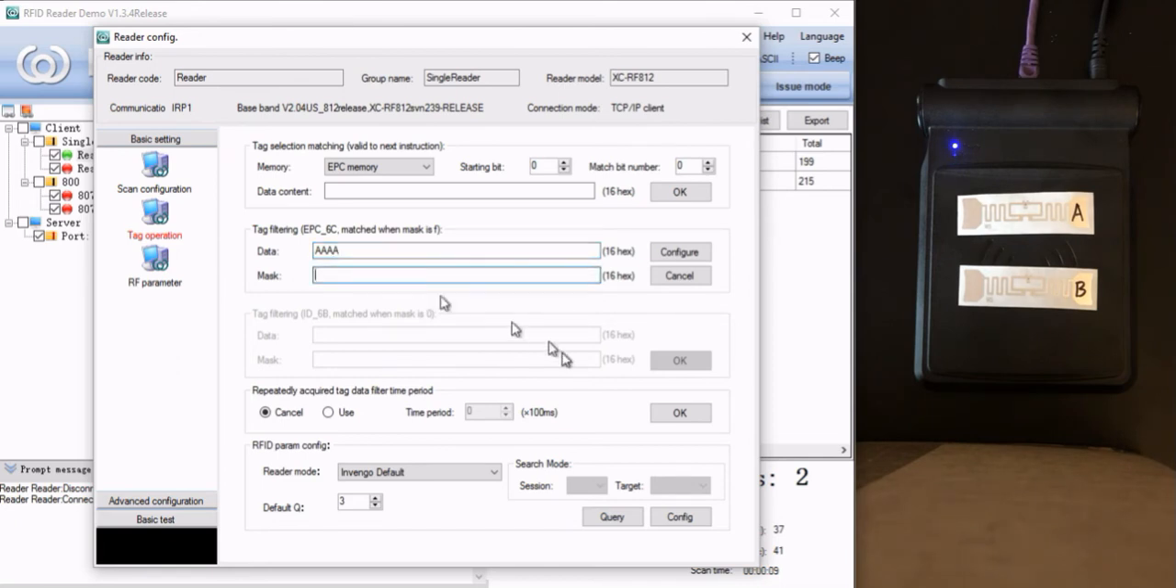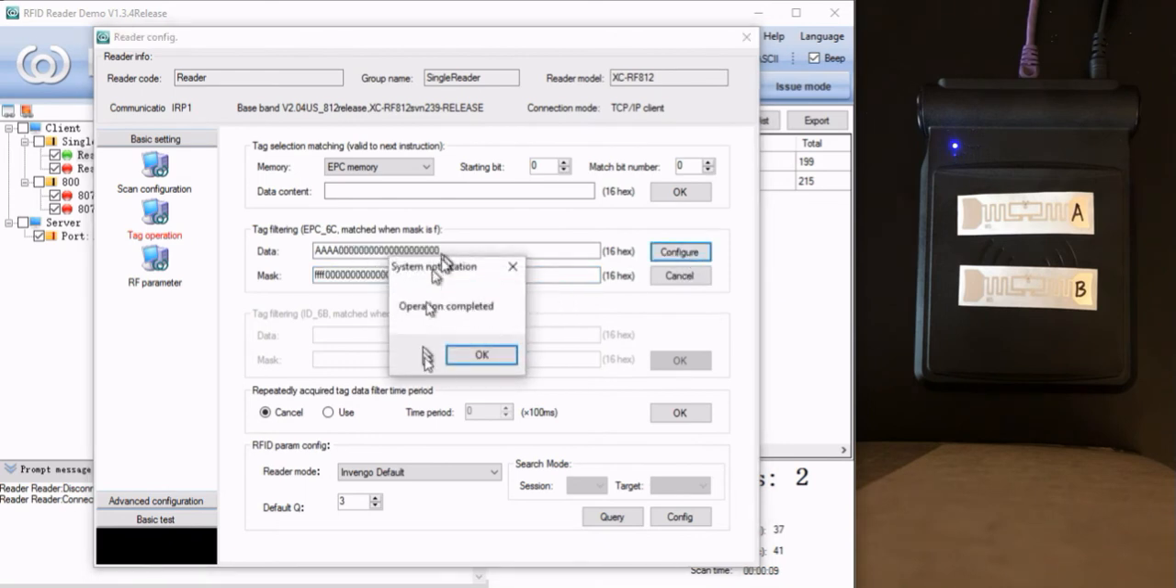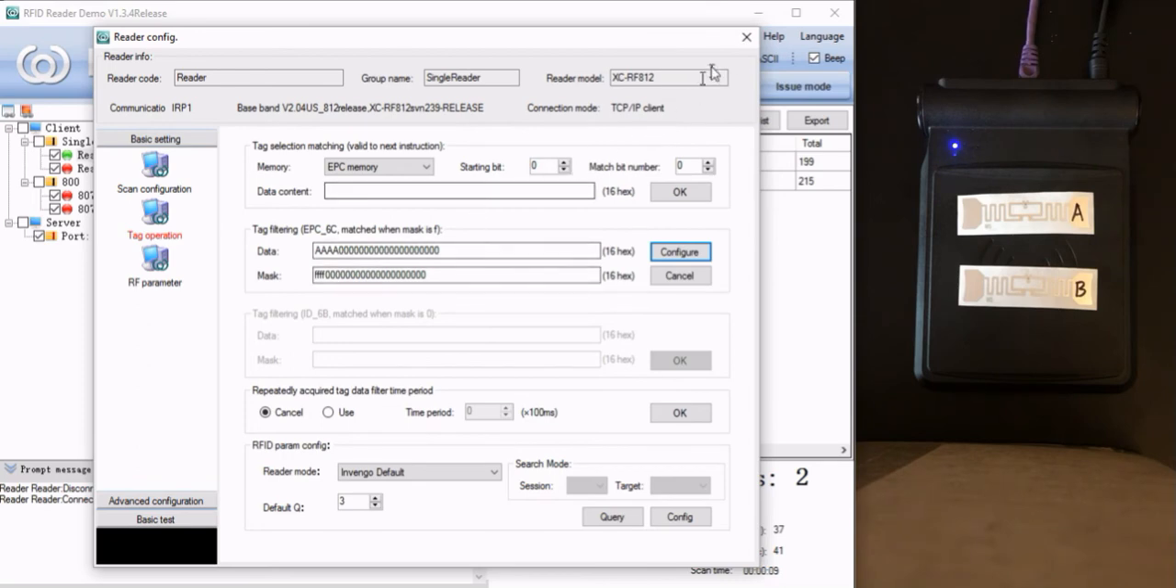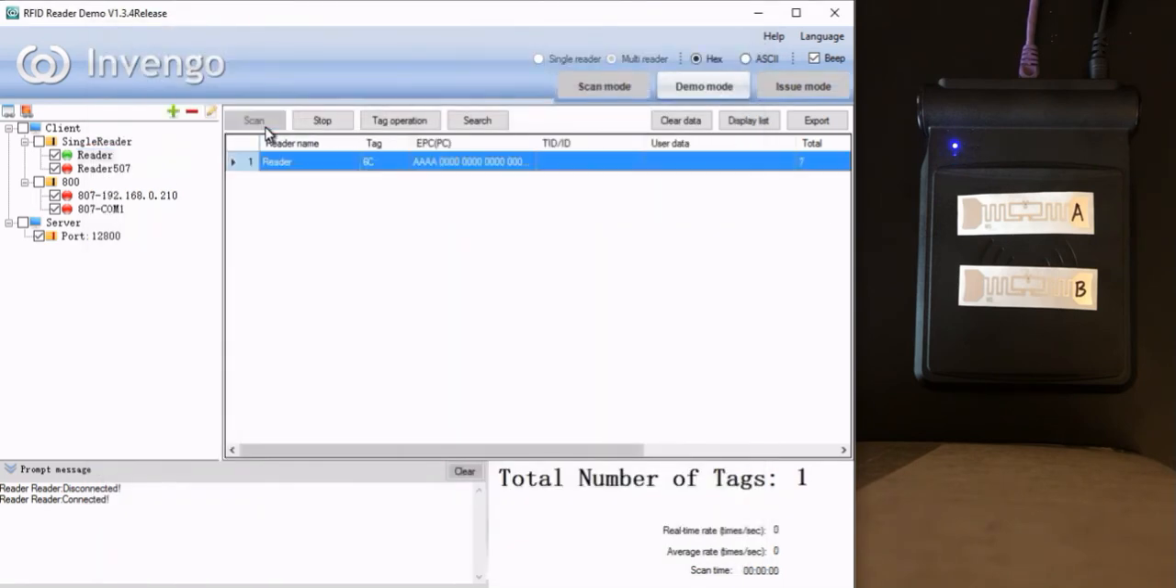And then under mask, we put F's, F as in Frank, in there if we want it to match, and zeros if you don't care. So I'll put 4 F's right here and hit configure, and as you can see, it automatically placed the zeros in there. So in this case, we're going to look for a tag that starts with 4 A's, don't care what the rest of it is, and here is my matching mask. So the filter is set. I can come over here and scan, and as you can see, we're only seeing the A tag, not the B tag. I can stop, scan again, stop, scan again.